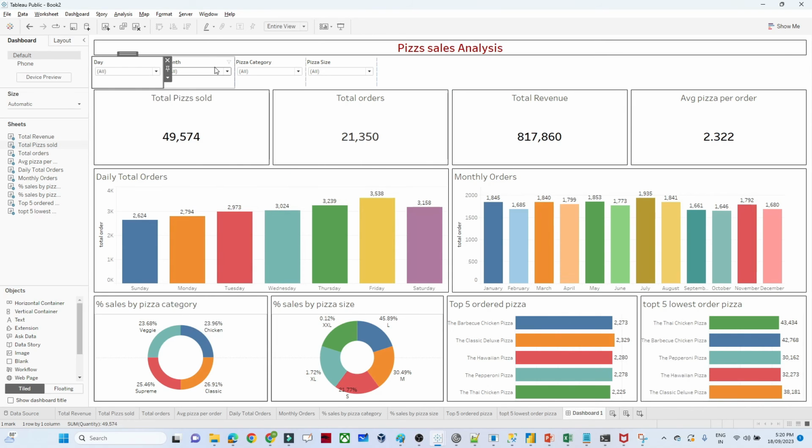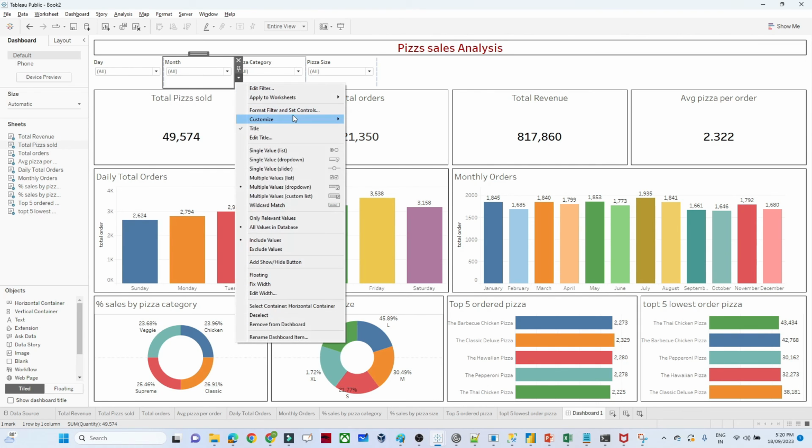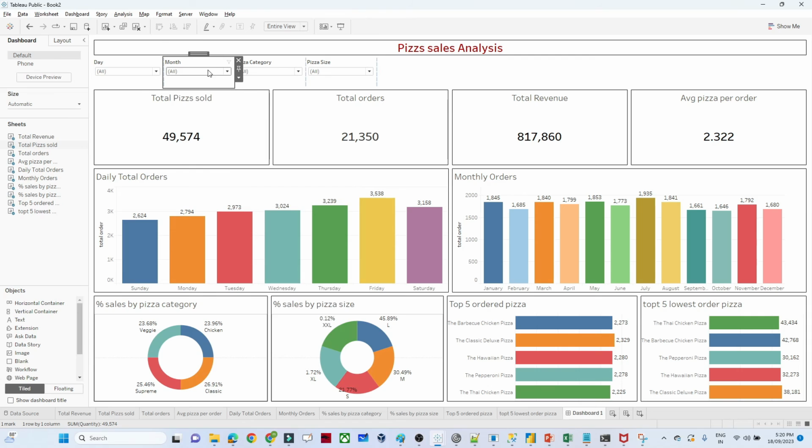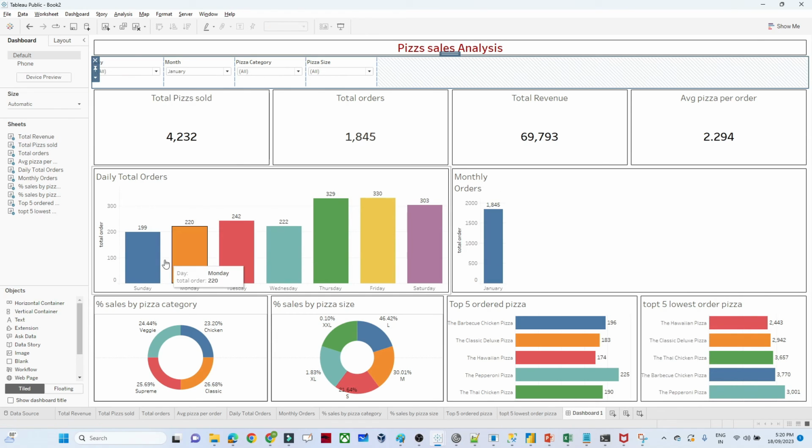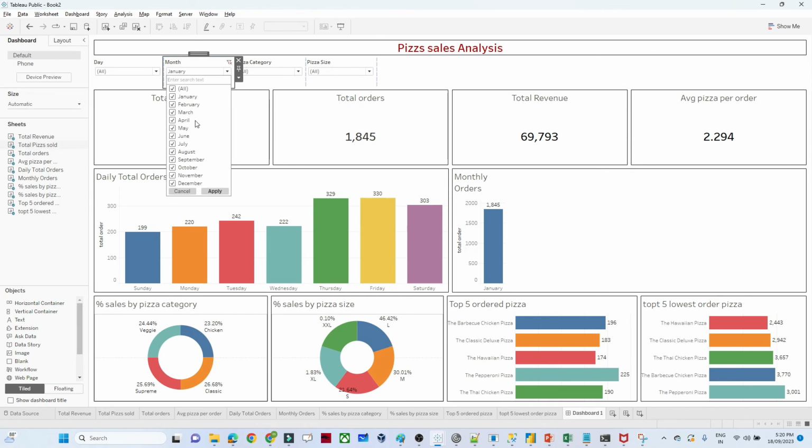Similarly, if you want to see how sales are happening on a monthly basis, we can do that also. Suppose I select January: how the total orders and everything are happening in January. You can see it is only showing January, this many orders happened, how many orders happened on Sunday, Monday, sales by pizza category, sales by pizza size, the top 5 pizzas and the lowest 5 pizzas for January, and average pizza per order. Everything is showing. So this kind of filter we have provided.